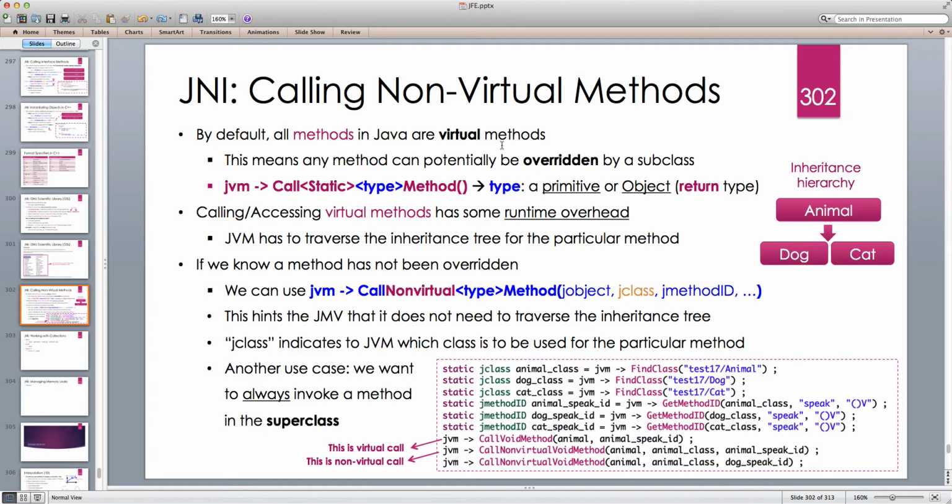But then there's a very interesting feature in JNI that we can use in C++ when we are calling a method, which is the option to call it non-virtually. So by default, all methods in Java are virtual methods, which means any subclass can potentially override any method in the superclass. Obviously, the exception is when we define a method as final, then it cannot be overridden in any subclass.